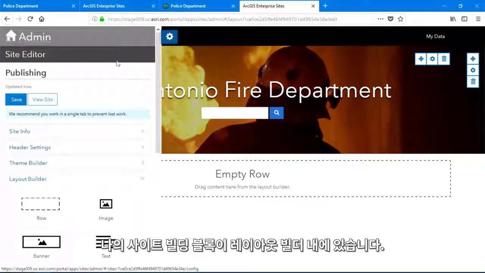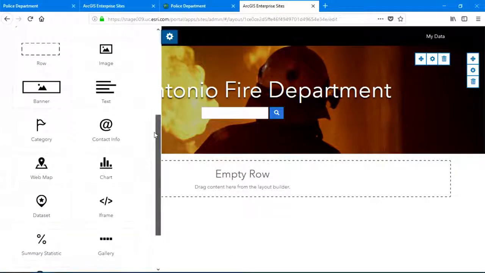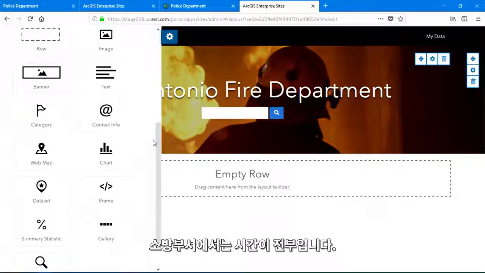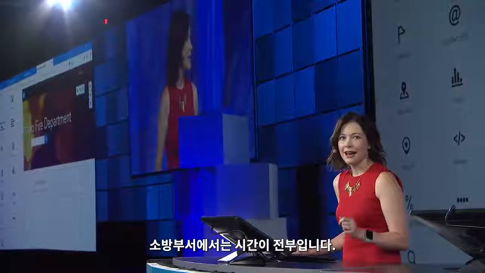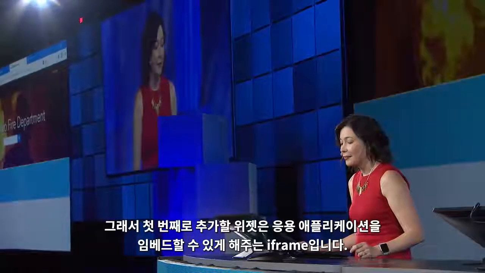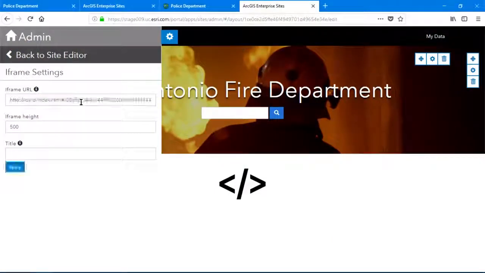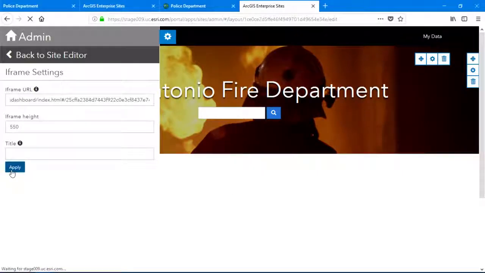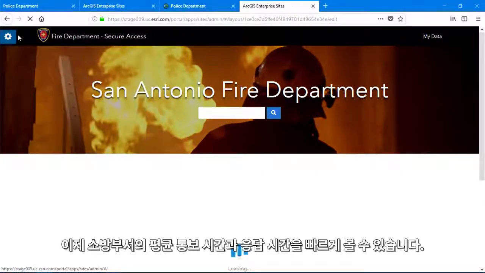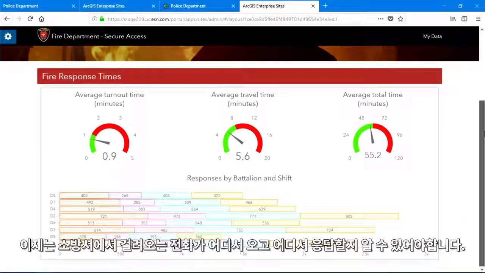The building blocks for my sites are within the layout builder. These widgets control everything I can add to my design. And for the fire department, time is everything. So the first widget I'll add is an iframe that lets me embed applications, and I'll configure it with an operations dashboard. Now the fire department can quickly see average turnout and response times for the department.